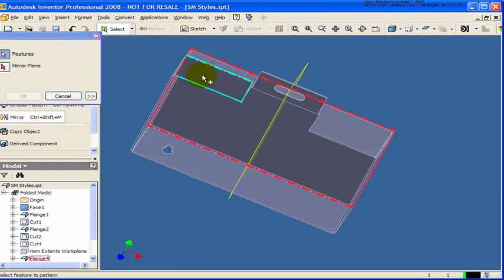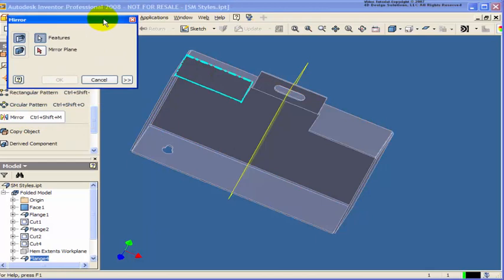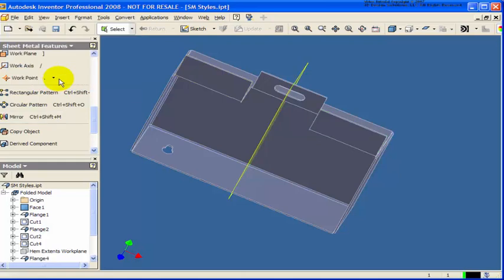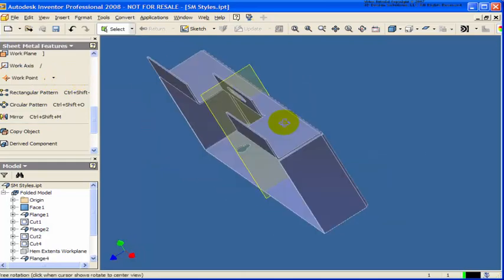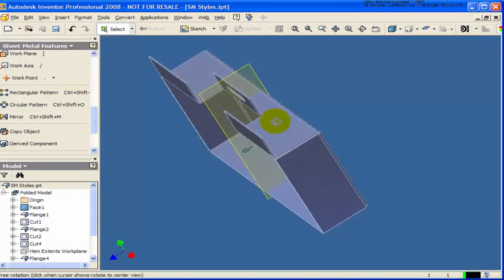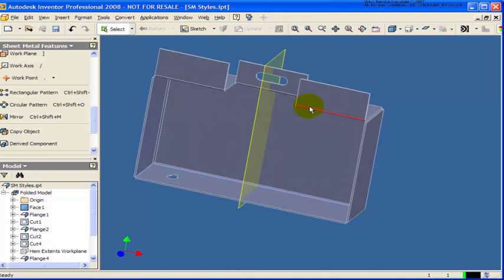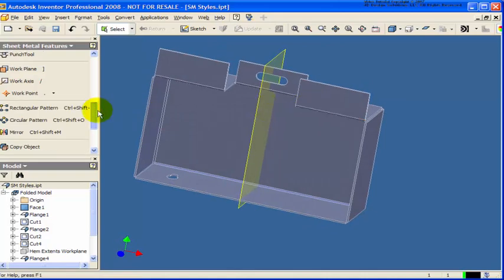I'm going to select the flange that I want to mirror over. And for the mirror plane, let's select our work plane. So go ahead and select OK. So as you see, there's no difference working in the sheet metal environment as though you were working on just a regular part file.